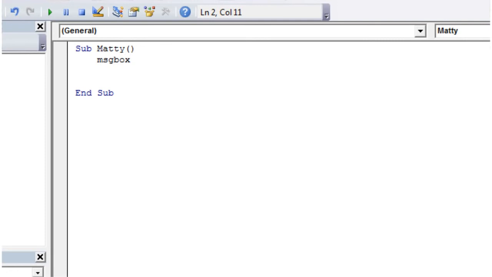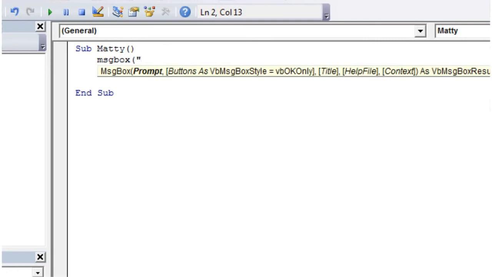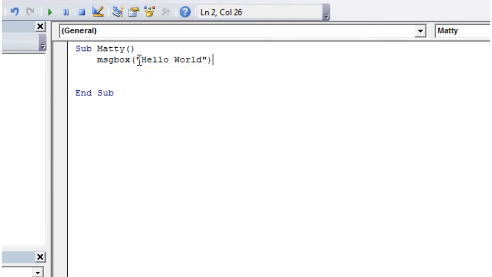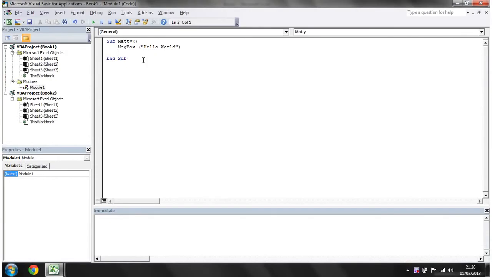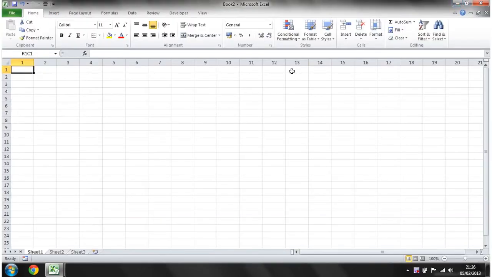Then we're just going to do one line of code. We're just going to write MsgBox, open bracket, and then in speech marks we're going to write Hello World, and that's it. Hopefully you're writing along in Excel with me, and make sure you've written this exactly as it is, and then you're good to go. So now we can run this. We're going to go back into Excel now. You can either do that by pressing Alt F11 to go back and forth, or you can just minimize the editor.